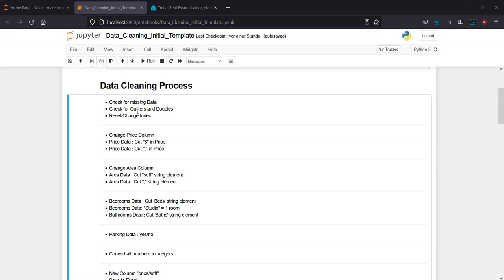Afterwards we have to take a look at the price column. Here we have to change the name, and we also have to cut off a few string elements. In this example we have to cut off the dollar sign and the comma. Again, we need to standardize this data somehow. The same applies for the area column. Here we also have to do a few changes, and also regarding the bedrooms data and the bathrooms data. Again, we need to cut off the string elements from the entries. For example, if we have a studio as an entry, I want to change it so that we have one room. Everything should be standardized.